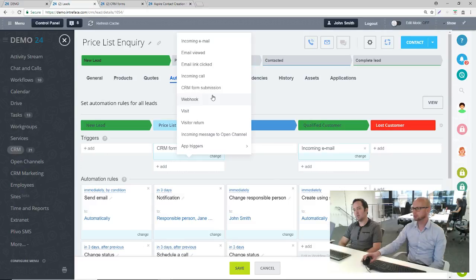We can do some different things. If, instead of having them complete a form, you just ask them to reply to the outgoing email, we can look for an incoming email from the sender's address that matches the email we have on the lead.